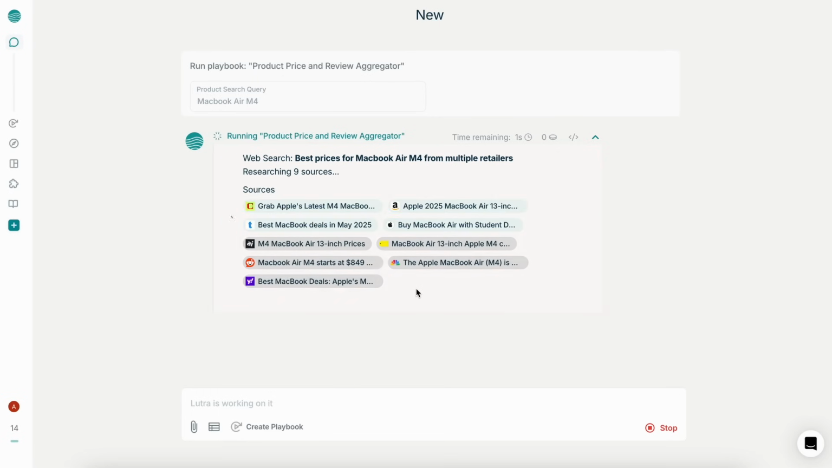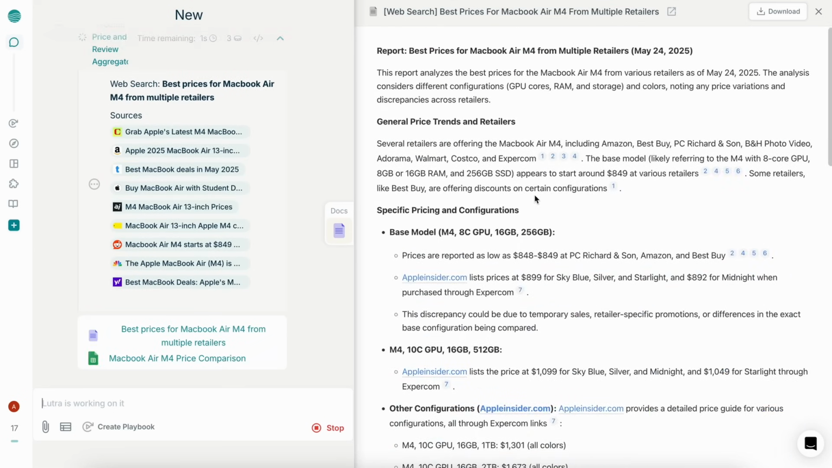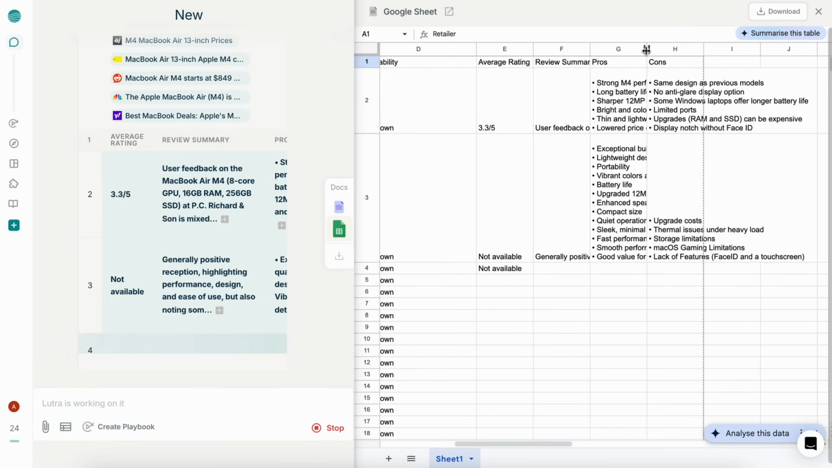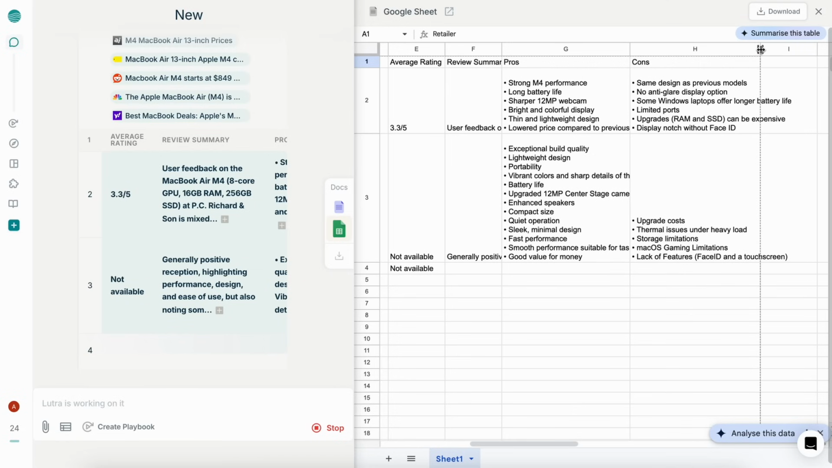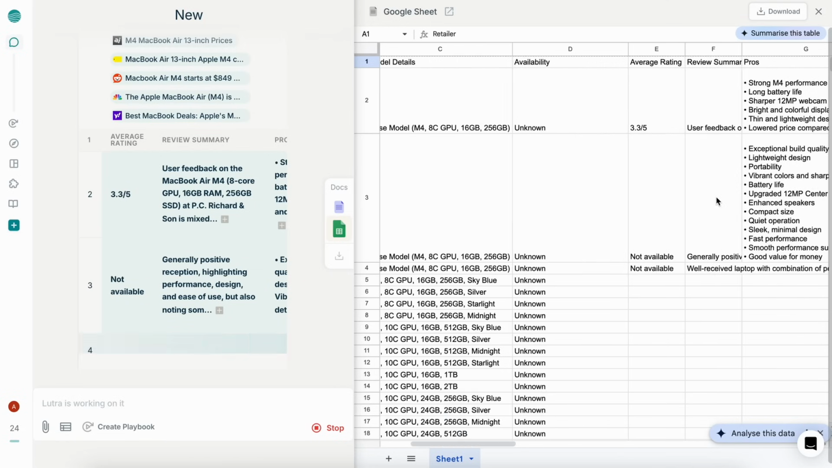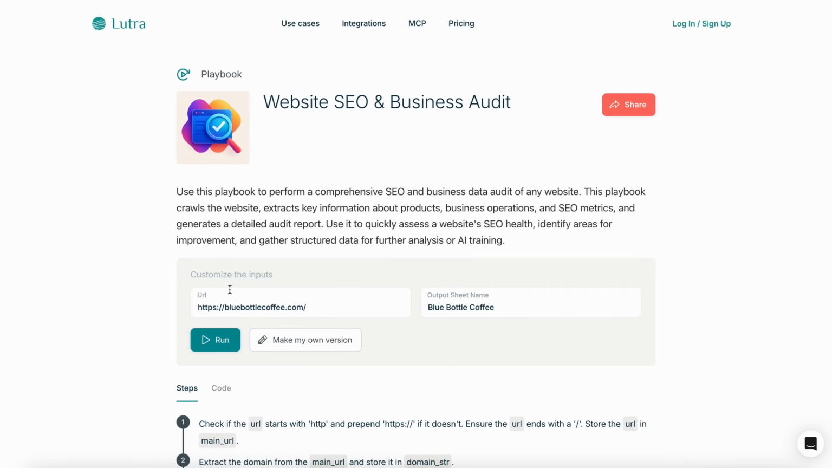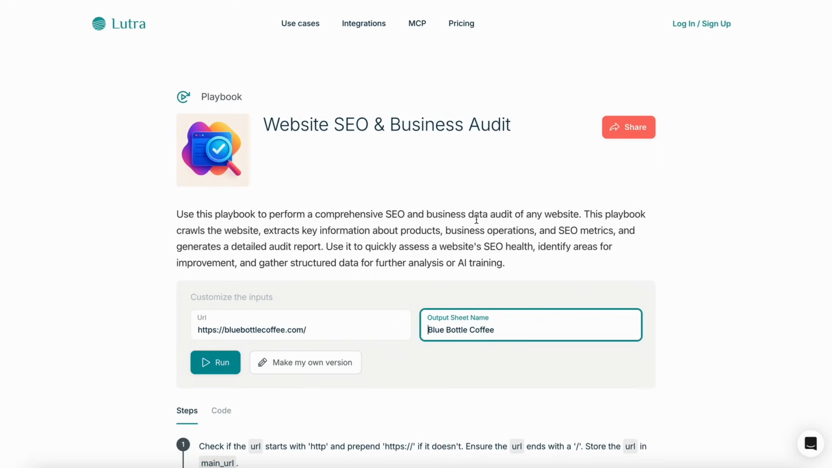So, this is like a whole product research thing for me that I can run before buying a product, and it will just make me a Google Sheet with prices and reviews, and which one should I buy, which is just awesome. It will do all this in 5 minutes, whereas this could have easily taken me more than 2 hours.